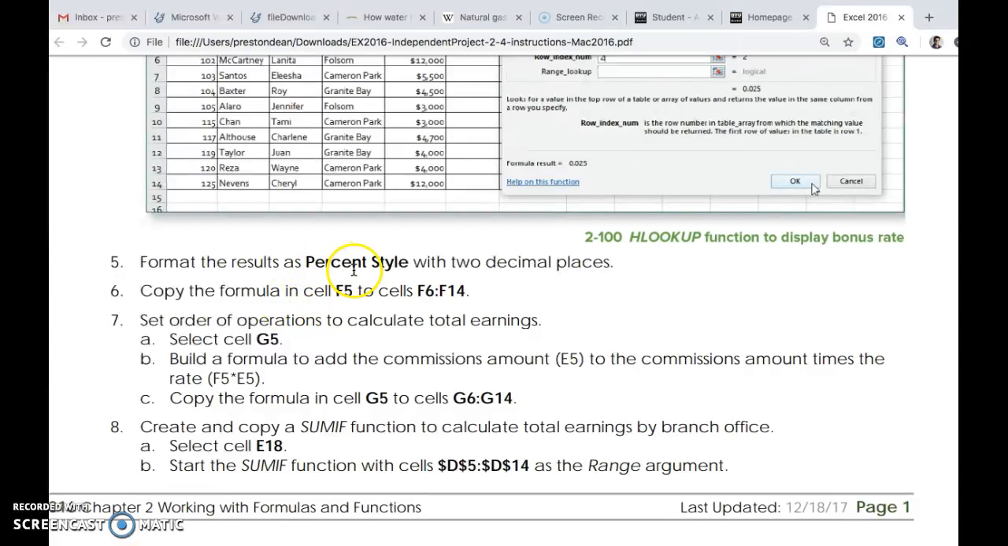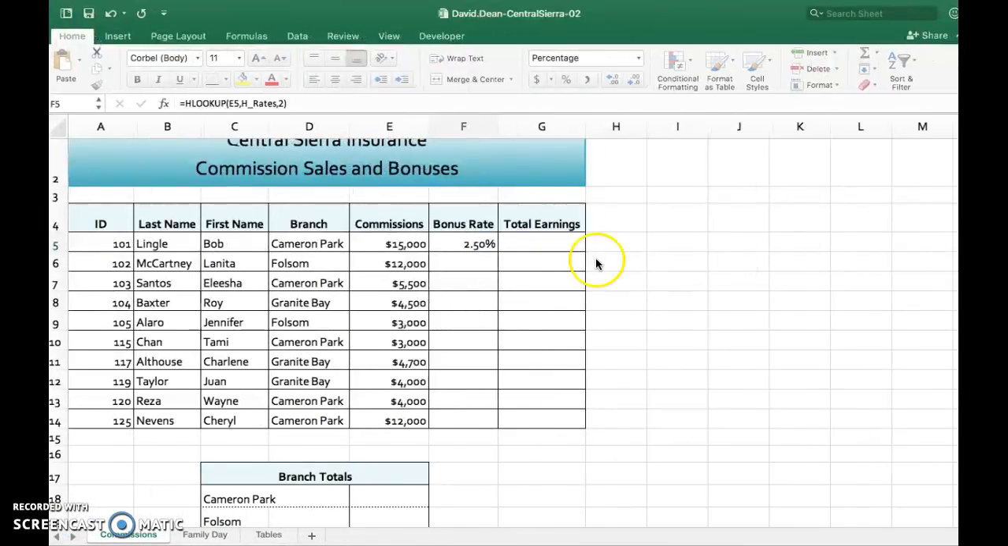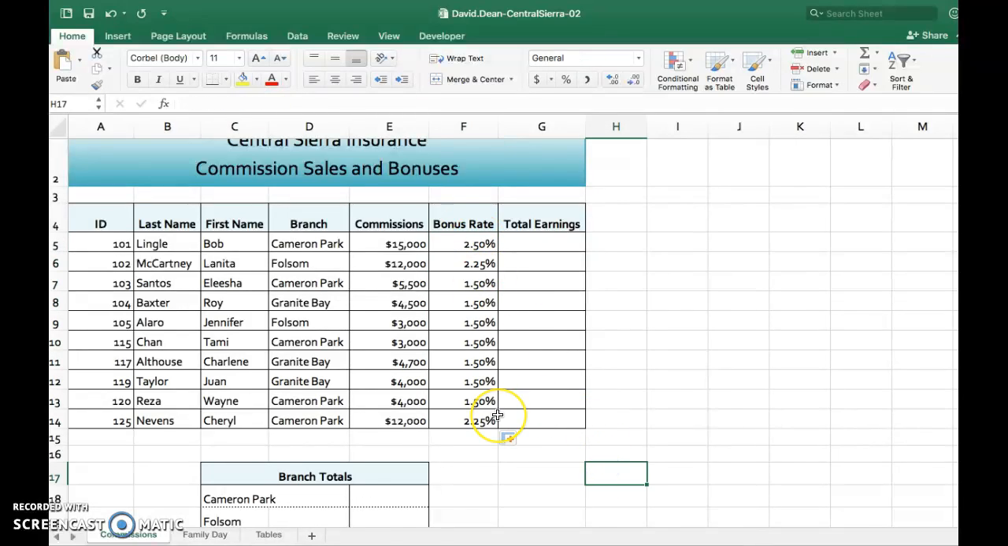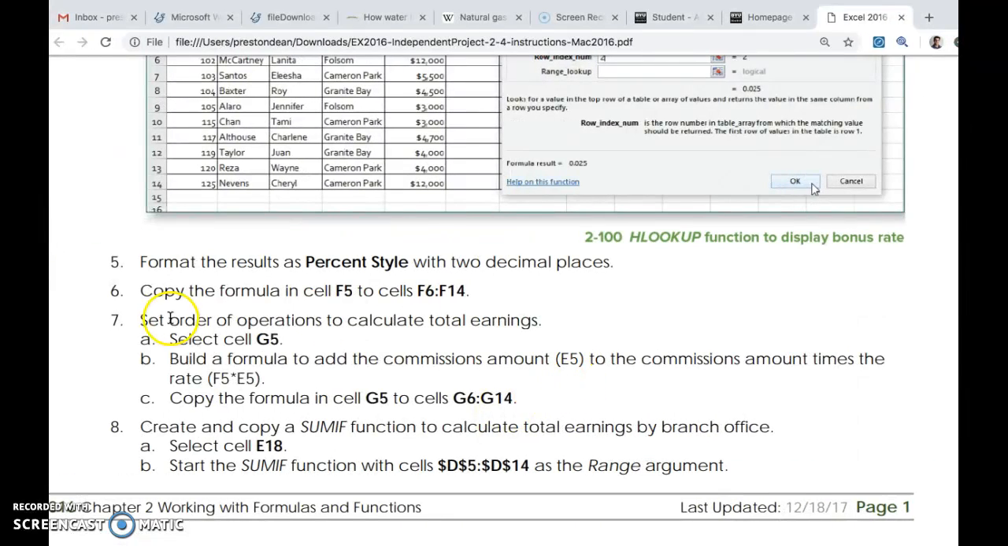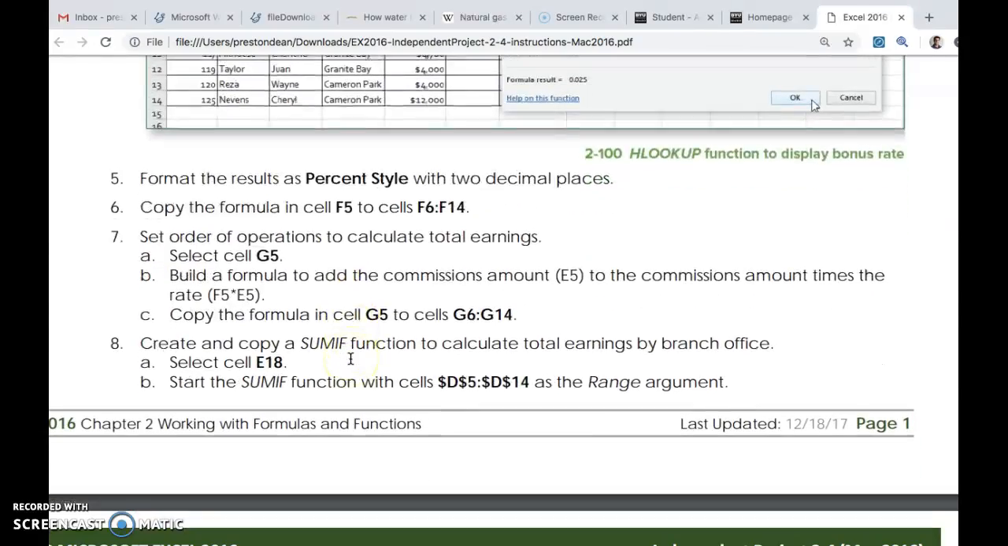Okay, so there we are to step 5. Now we're going to copy the formula in F5 to cells F6 to F14. Okay, we know how to do that. F6 to F14 is just the rest of it. Right there. Boom. And that's what your answer should look like. Okay, for number 6. All right.